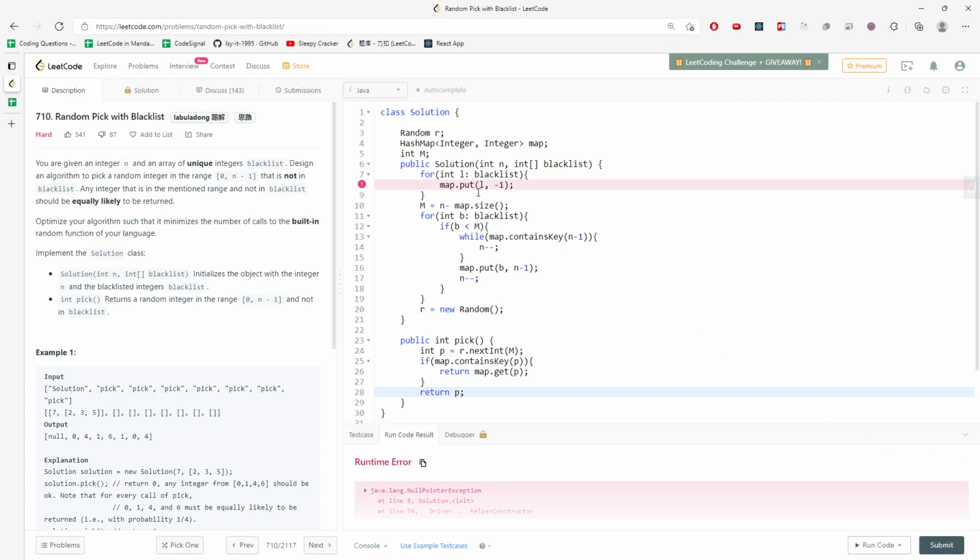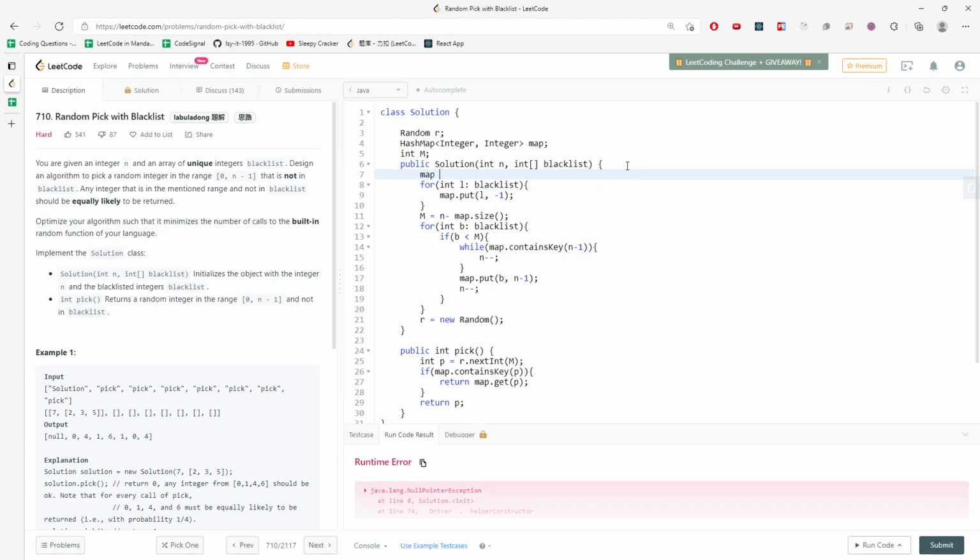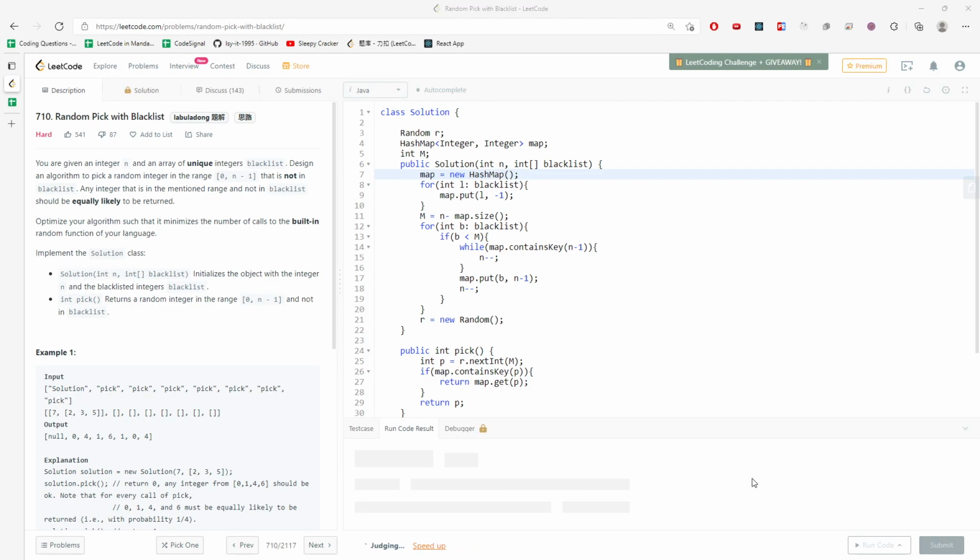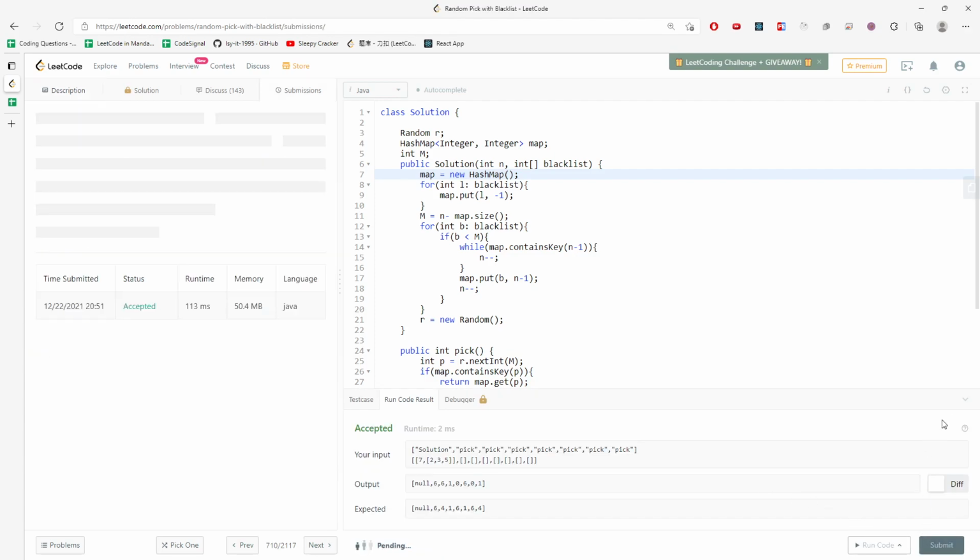Oh, I made a typo. So what was this? Oh, I need to initialize map. New HashMap. And here we go.